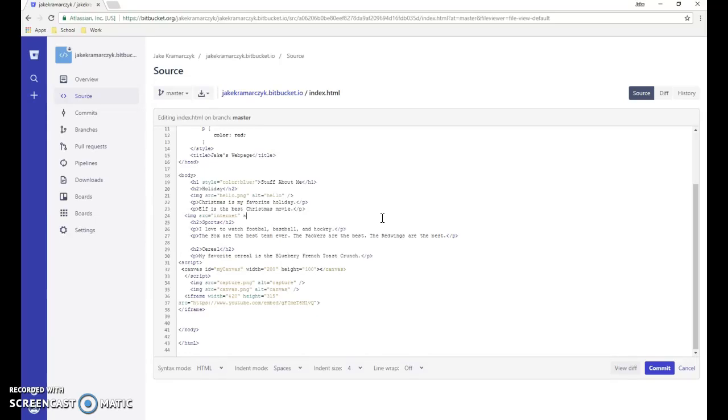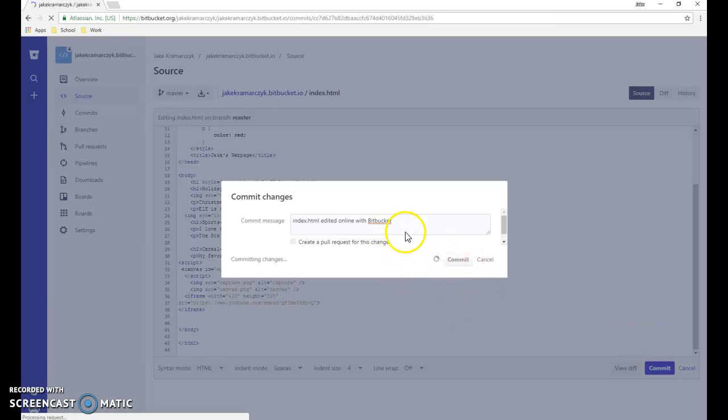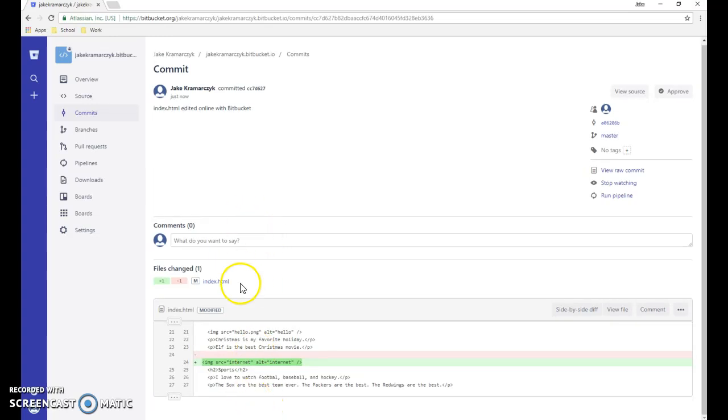It's going to be that, and after that you're going to end the quotations, alt equals, in quotations, internet. Wow, I cannot spell today. Okay, end quotations, backslash, and finish the element. Okay, let me just make sure I like the way this is looking. Okay, this should upload successfully. We'll commit this. Make sure you commit it. Okay, here it shows that I've changed the file, minus one out.